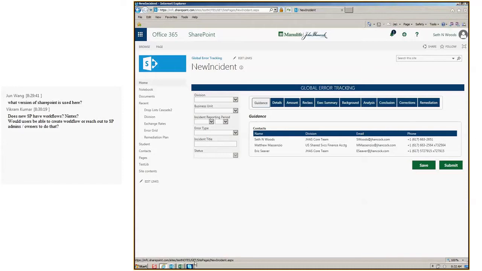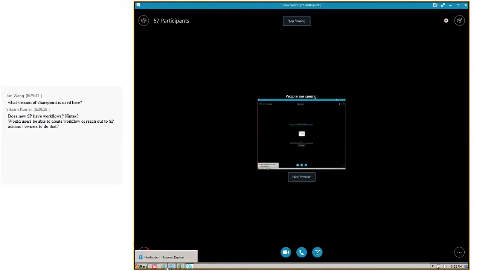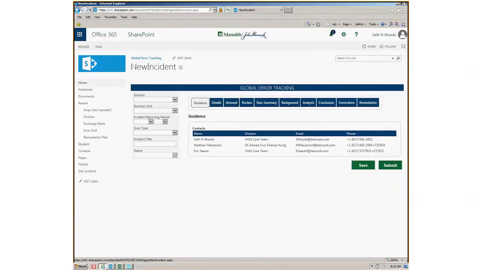Okay, and I see a couple of questions from Vikram here, and he has some questions on workflows. Basically, are there workflows in the new SharePoint, Nintex? Would users be able to create workflows and reach out to SharePoint admins or owners to do that? This would probably be a good one to take offline, Vikram, if you want to schedule a quick meeting. But I'll give you the executive summary. Nintex is supported in the new environment. The licensing agreement we have is very limited because we're going with the online version.